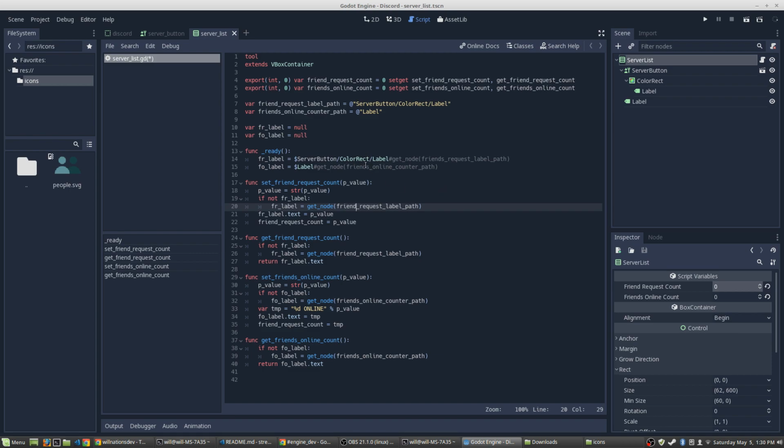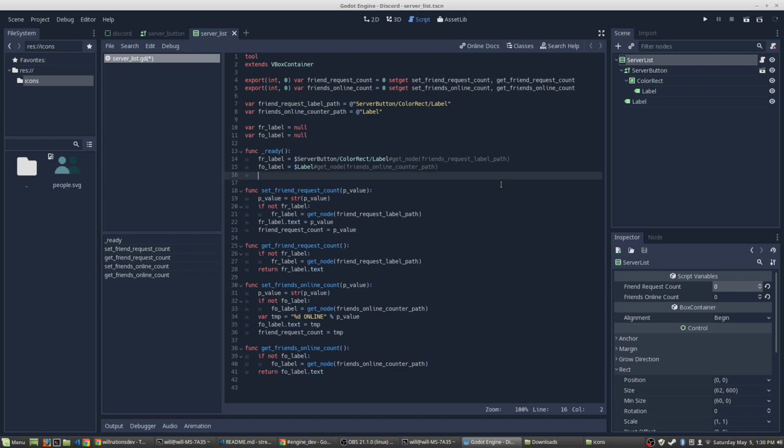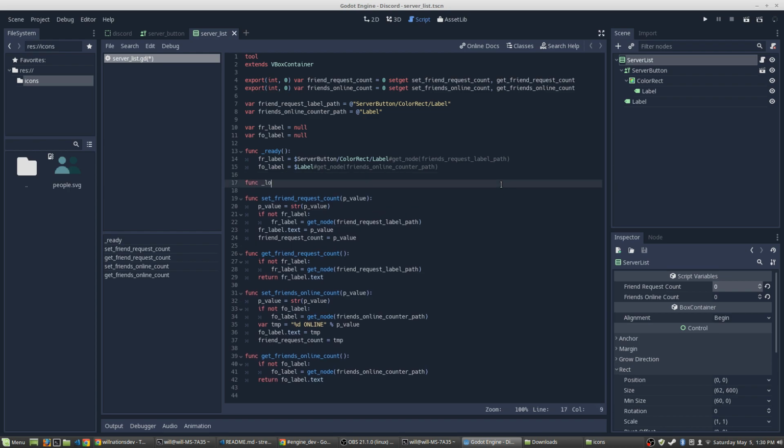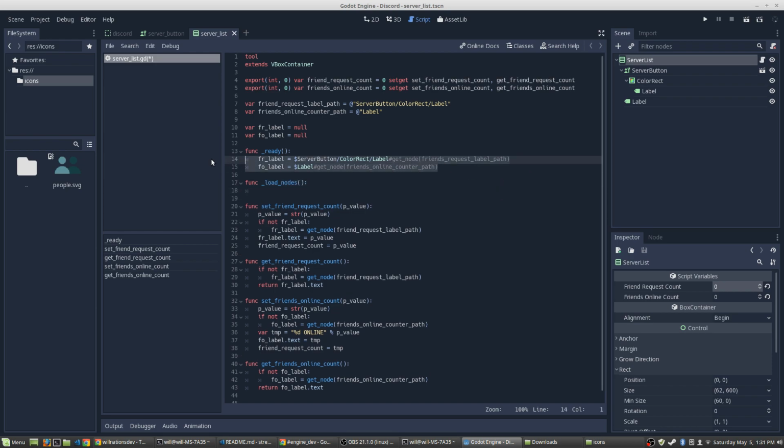See, this thing will never execute within the editor unless it's being loaded in as a custom type. But we're not handling this. I really could just offload that to a function, func load nodes, and then put this in there.